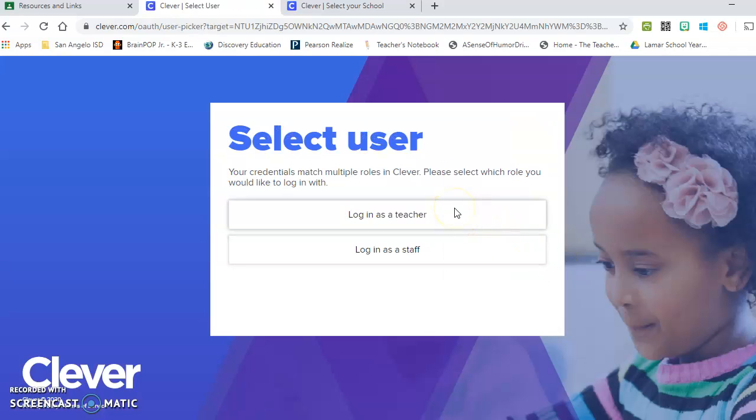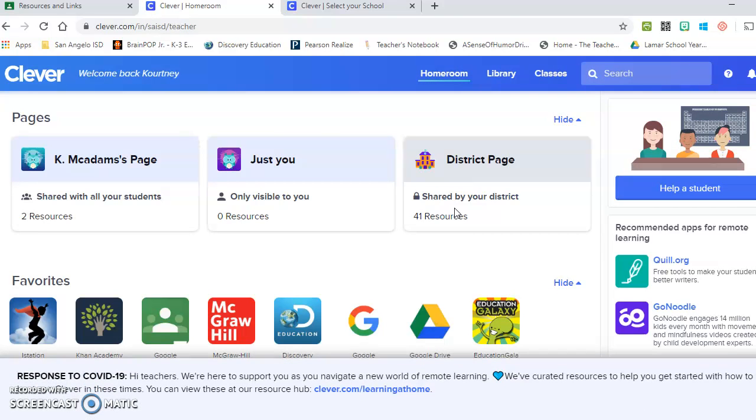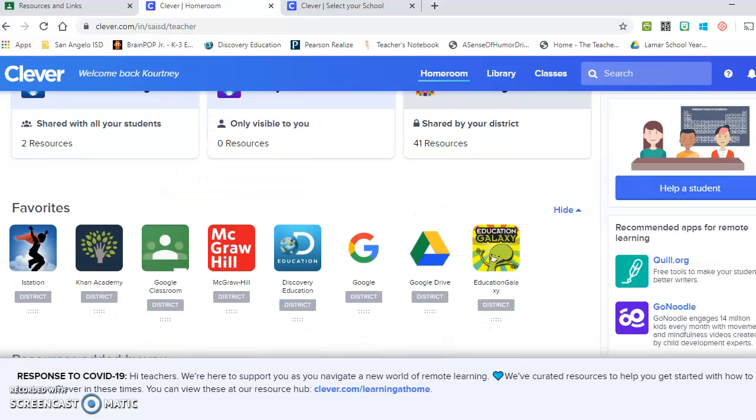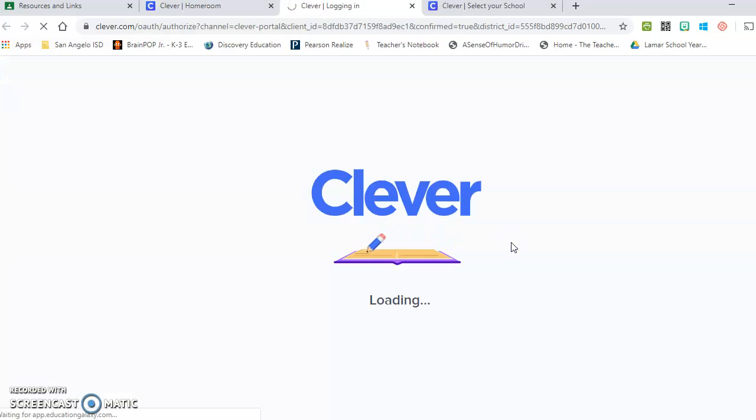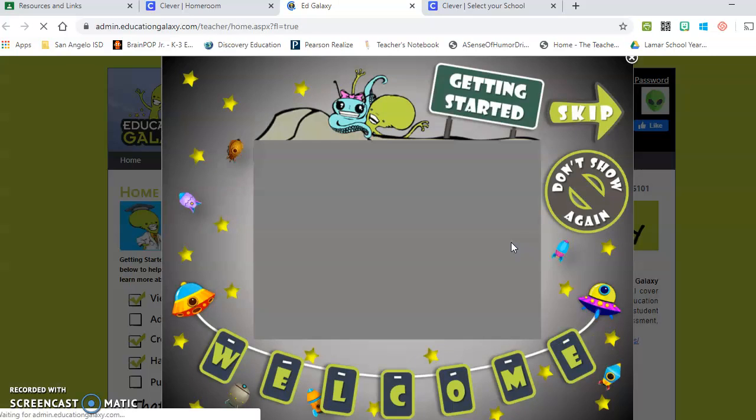And then for them, it should just say that I'm a student, and it will go straight to this page. But because I'm a teacher, mine looks a little different. So from there, they can just scroll down, get onto Education Galaxy, and go from there.